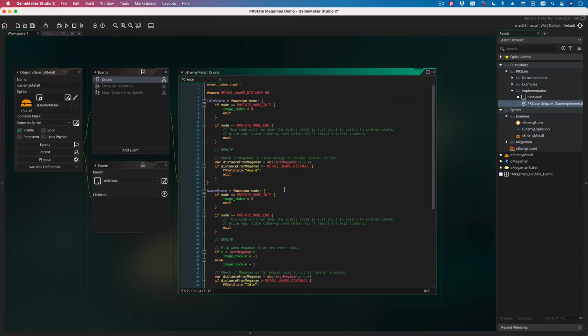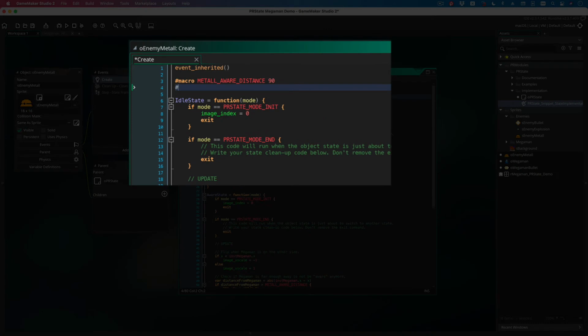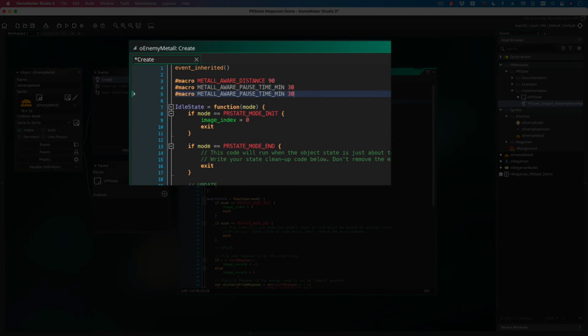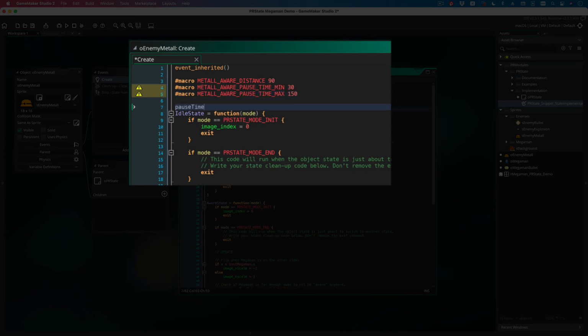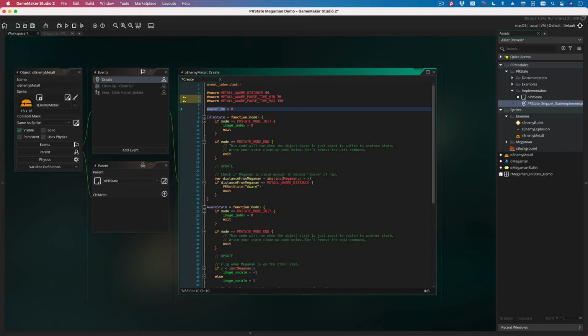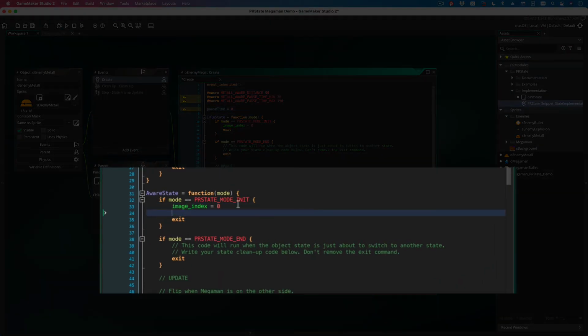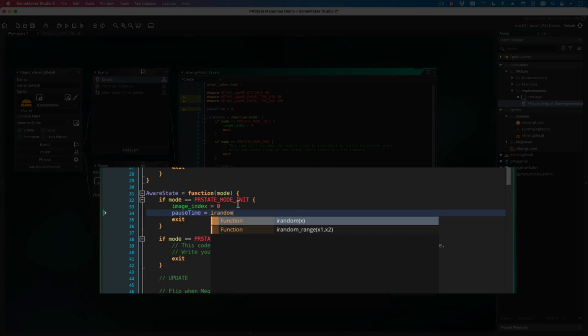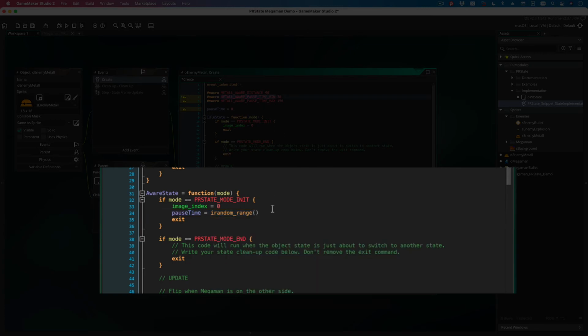Now, we'll add a couple of constants that define the min and max range for the delay that occurs before Metall pops open, to keep Mega Man guessing. This new property will be used to keep track of Metall's current time delay. Let's initialize it, in the aware state, with a random value between the range we just defined.